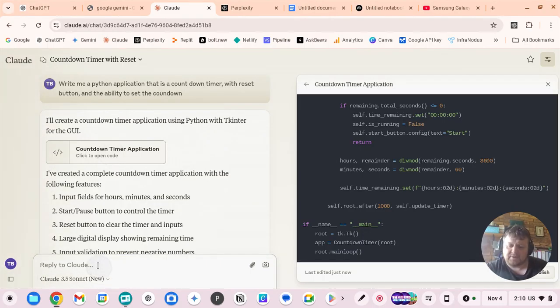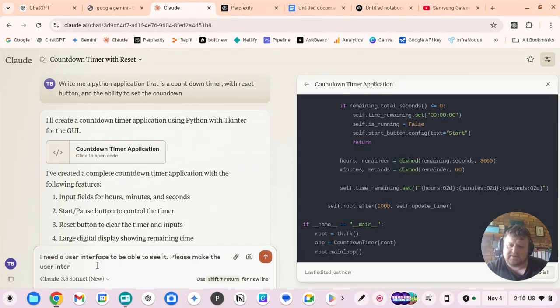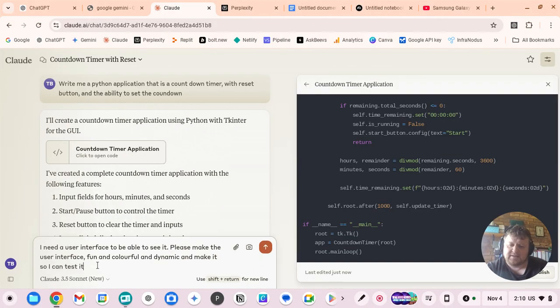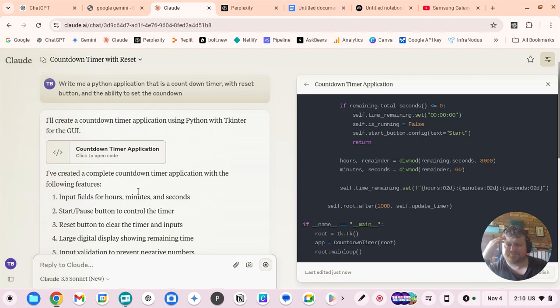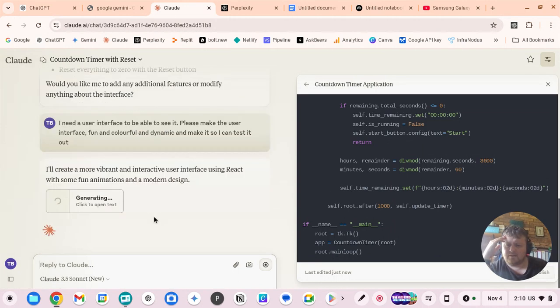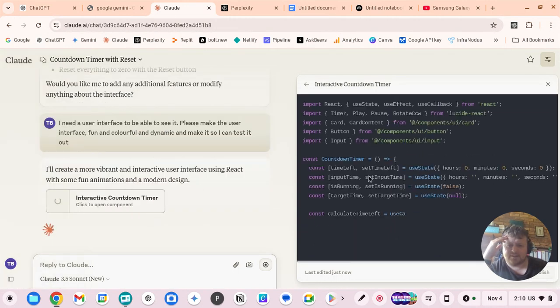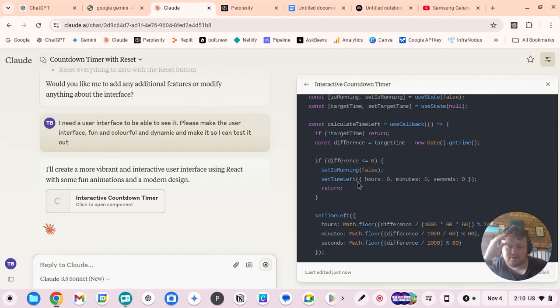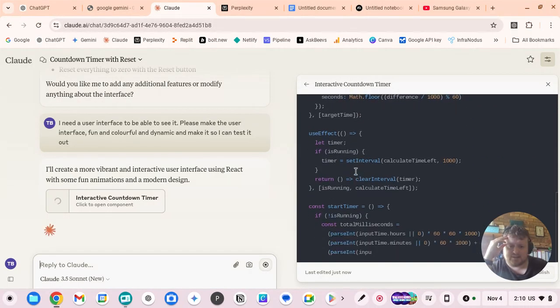So it's actually built the application, but let's say I need a user interface to be able to see it. Please make the user interface fun and colorful and dynamic, and make it so I can test it out. There we go. So now it's writing all the componentry so that I can see it in the web browser.